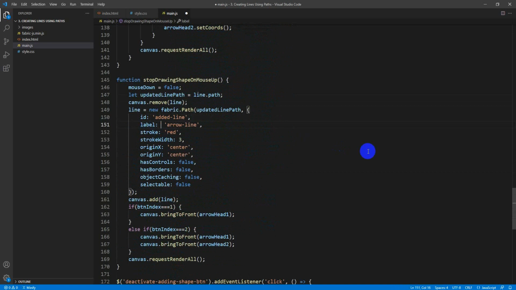For label, if the button index equals 1, it will be this. Or if the button index equals 2, it will be arrow line. Or else it will just be this. All right. Let's see, where is the issue over here? I think we can actually combine this. So, or else it should be this.